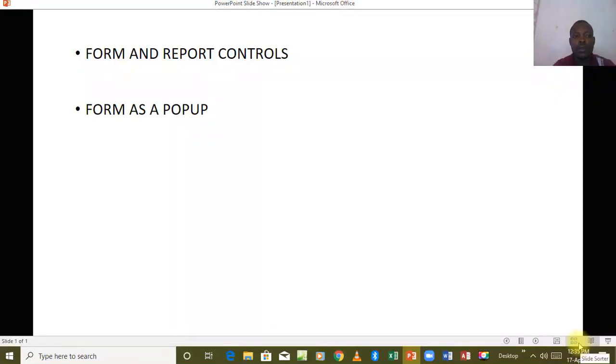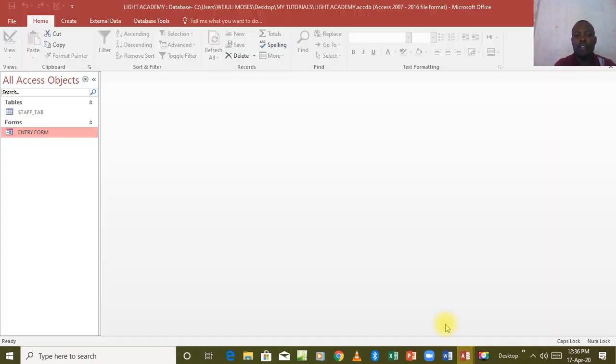In this tutorial we are going to look at how to add controls to the form and also how to make a form appear as a pop-up. Remember, in this case the form still remains as an object in the database, but when you make it appear, it appears as an independent object. Now let's take a look at how we can do that.